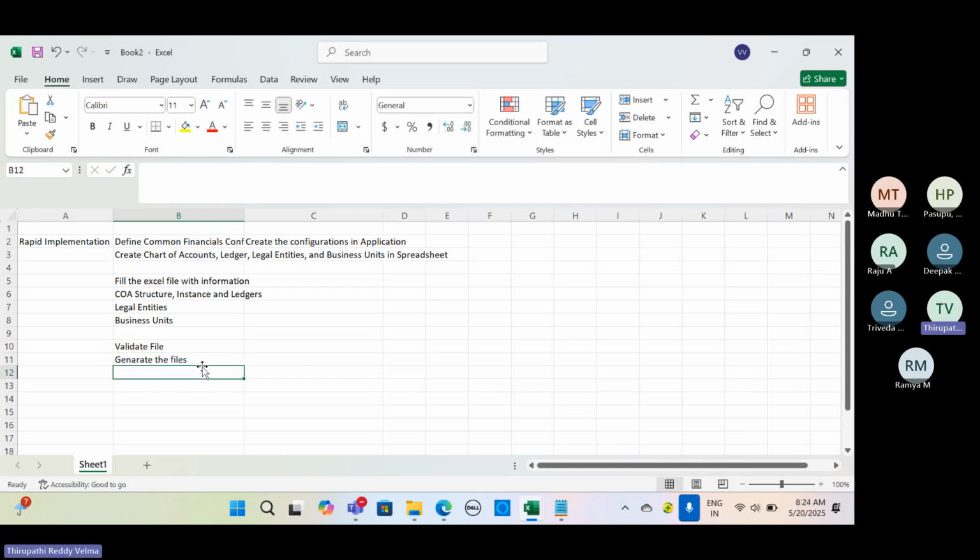Generate the files for what? One is COA and the other one would be your common financial something, but basically it handles your legal entities and business unit, right? So this is the steps that you need to follow.